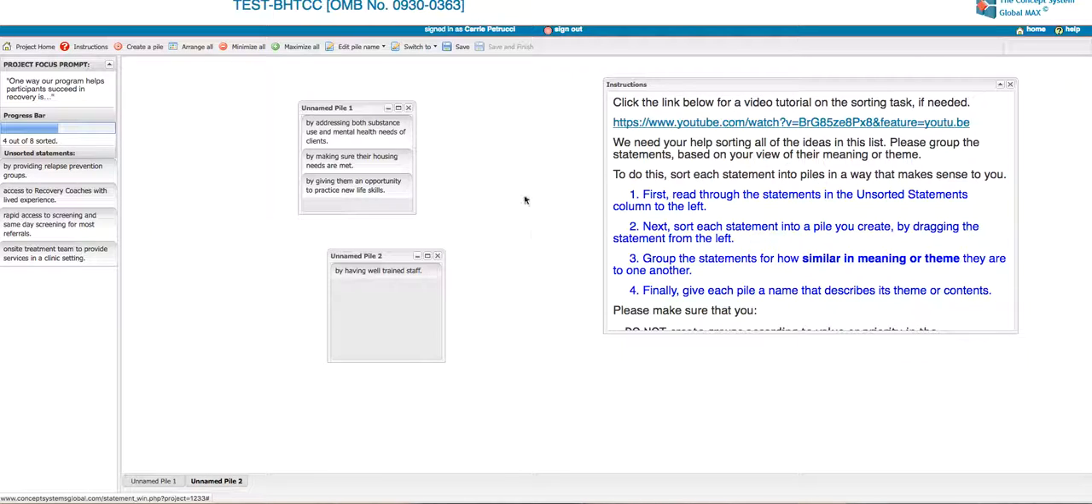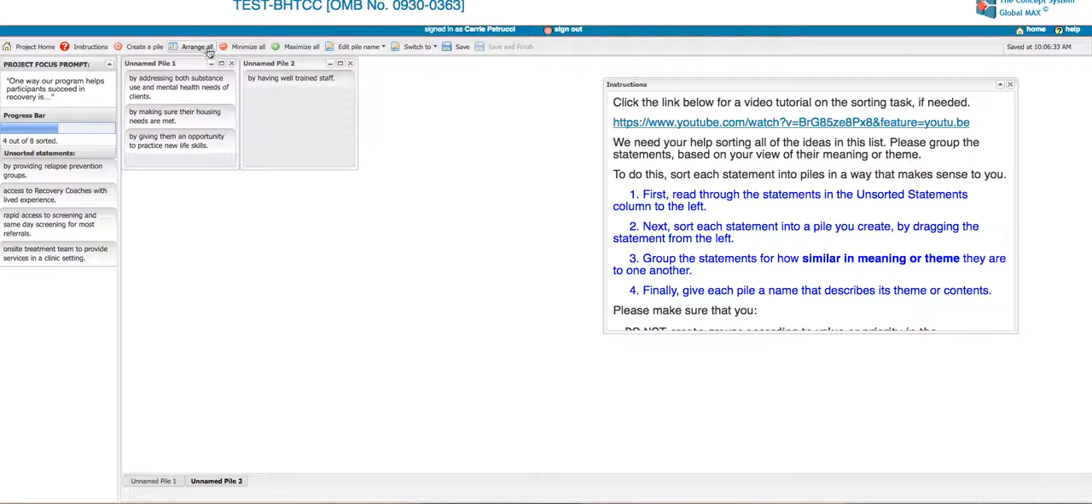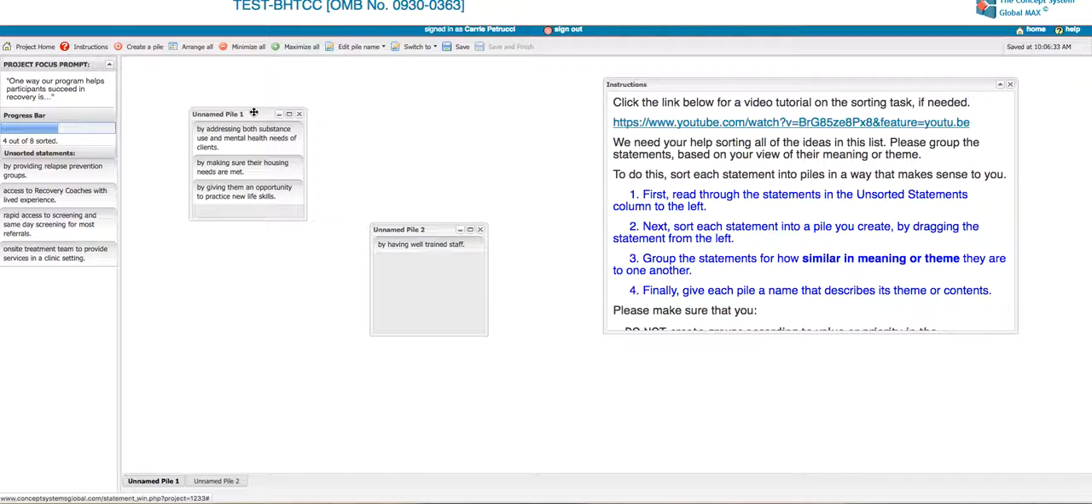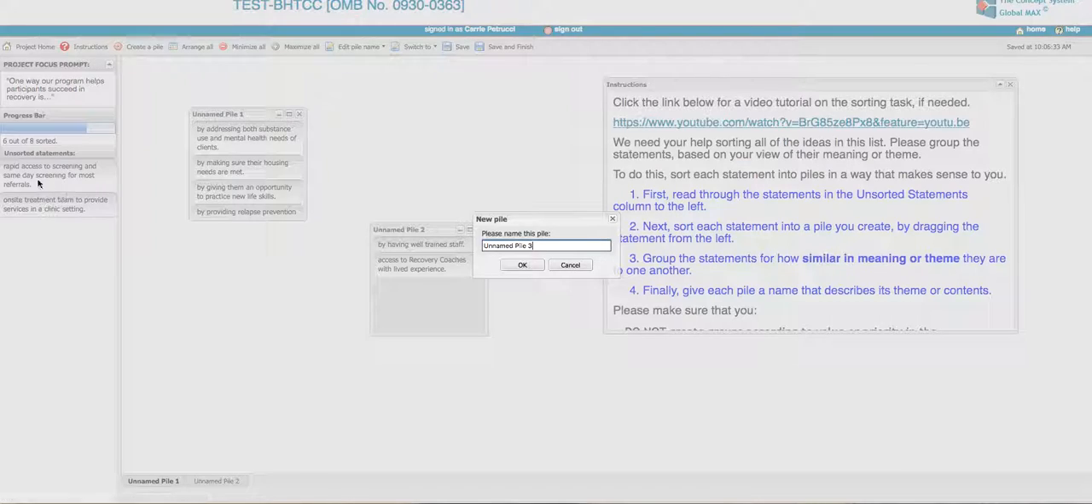It's important to save your work as you go, so click on Save, and it will save your work and leave you in the sorting page. If you want to organize the piles nicely on your screen, you can click Arrange All. This will put the piles in order. If you want to move the piles, just drag and drop on the pile name there, and you can move it anywhere on your screen. So after we've sorted all our piles, I'm going to do that quickly here to illustrate. So I'm going to make 3 piles.